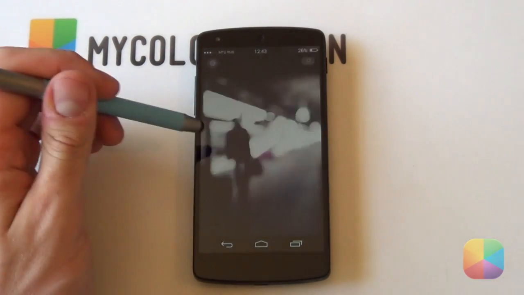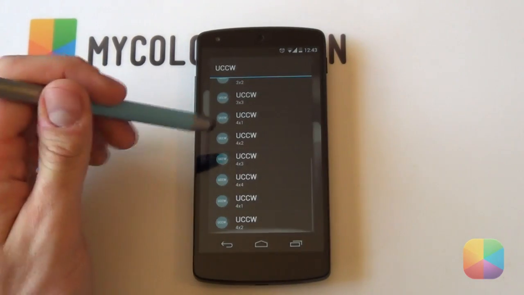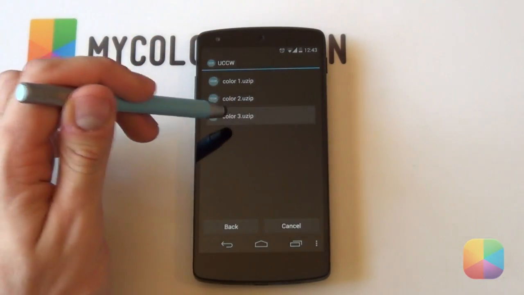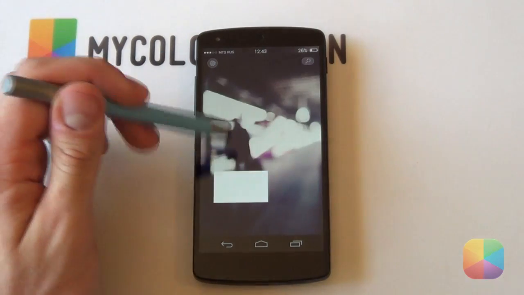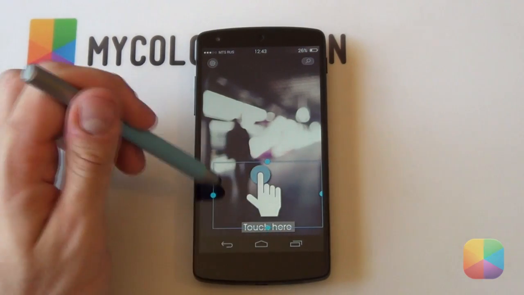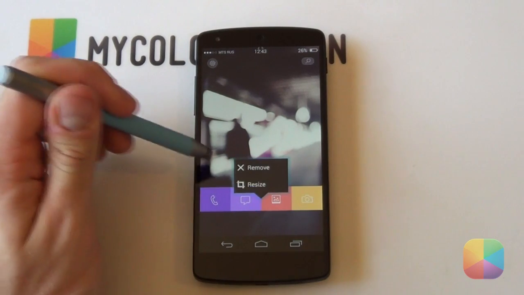So I'm going to hold down again, go back into my widgets, go back into UCCW, choose whatever size, doesn't really matter. And for now, we're going to choose number 3 because that's the bottom one, and it's just easier to place knowing exactly where it is. So I'm just going to resize it now. Doesn't really matter what order you do it in. But I'm going to select it now. There it is. It has appeared.